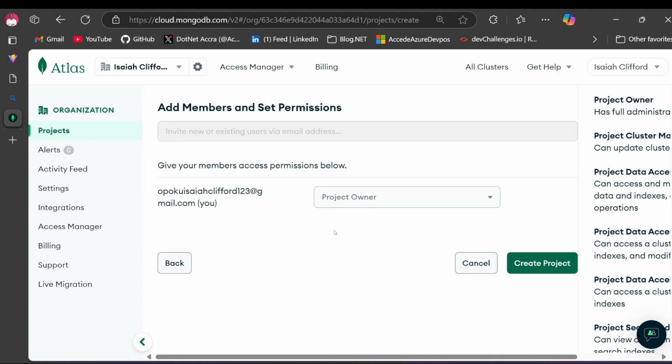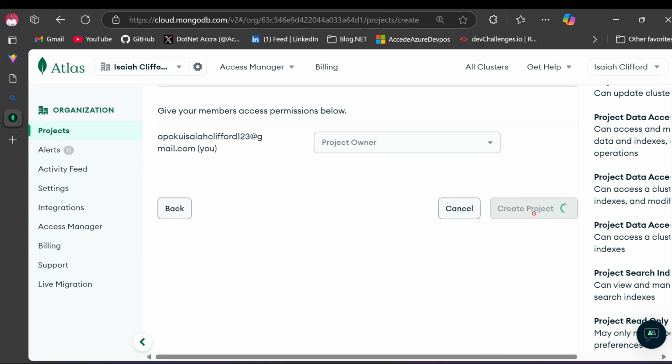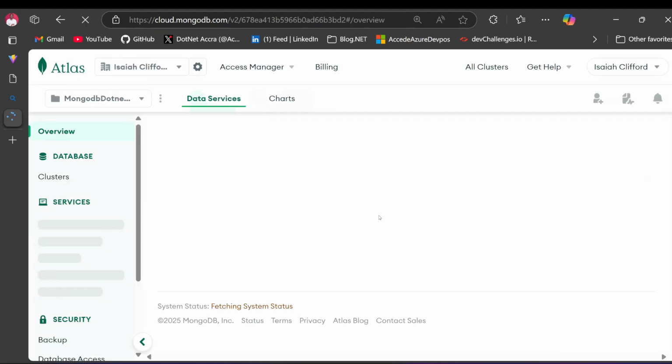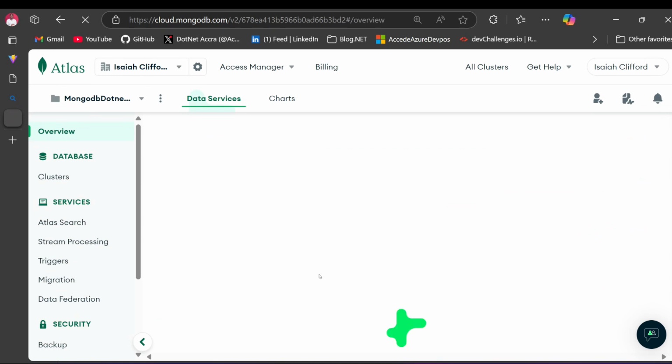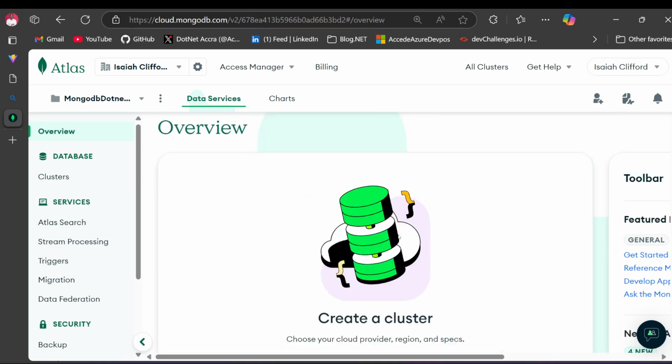So here you need to verify the project owner. I'll be the project owner, which is my email here. If you logged in with your Google account or GitHub, you will see that you are the owner. So I'm the owner. I'm going to hit create project, and you can see that it's trying to create a project for us, and then you can see now the project is created.